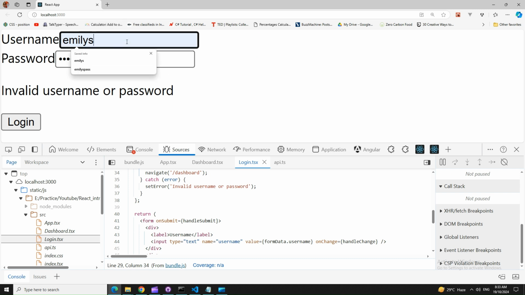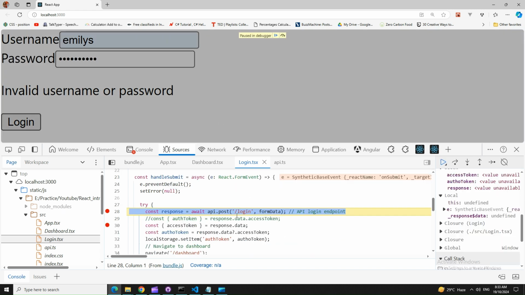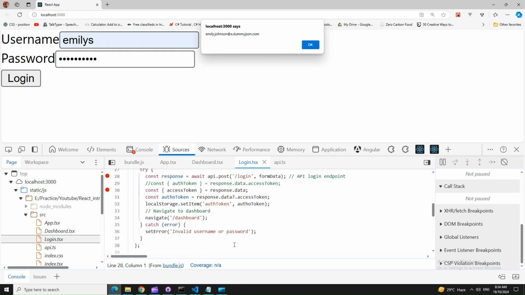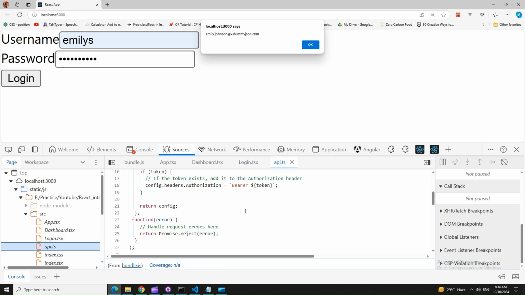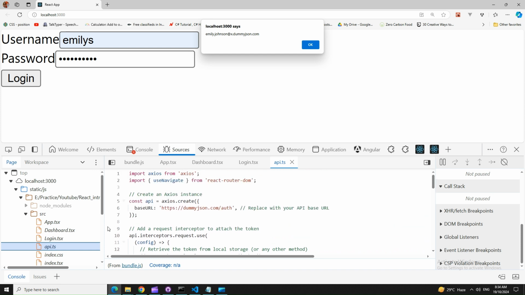Okay. Now if we put in the correct one, this is the password, and the username is Emily's. You can see that it's again trying to fetch the same API that we have, and if it's correct, then it's showing me the email. You can see that emily.johnson@dummyjson.com is the email that it's fetching from the data. Right here, dummyjson.